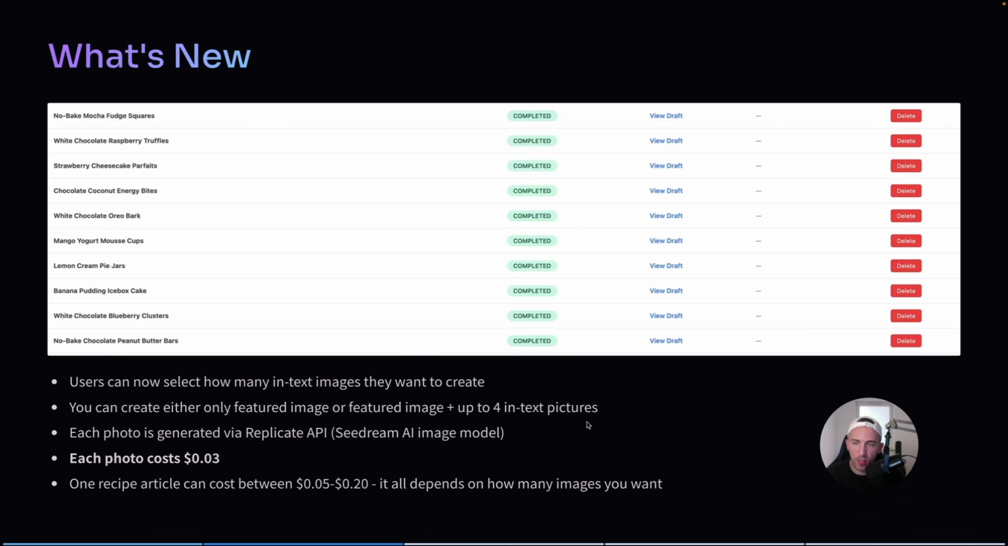To generate all of these images, the plugin uses Replicate API and the Seedream AI image model, which generates very realistic images. Each photo costs 3 cents. So this is less expensive than Ideogram that we used in the past, because back then it was 8 cents per image, but now it's just 3 cents. So one recipe article can cost between 5 cents up to 20 cents. It all depends on how many images you want. So as an example, if you just want to create a recipe with one featured image, you will pay 3 cents for the image and a few cents for the ChatGPT article.